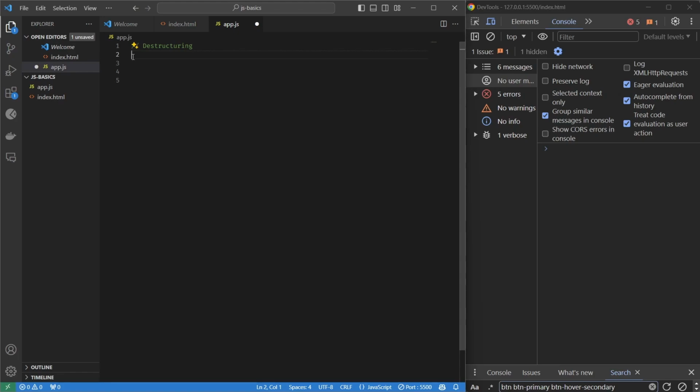So destructuring is a pretty cool feature in JavaScript that allows you to extract values from arrays or properties from objects into different variables. And to begin with, I'm just going to show you destructuring with arrays. So I'll create a numbers array, an array of numbers, and it's going to have the values 1, 2, 3.